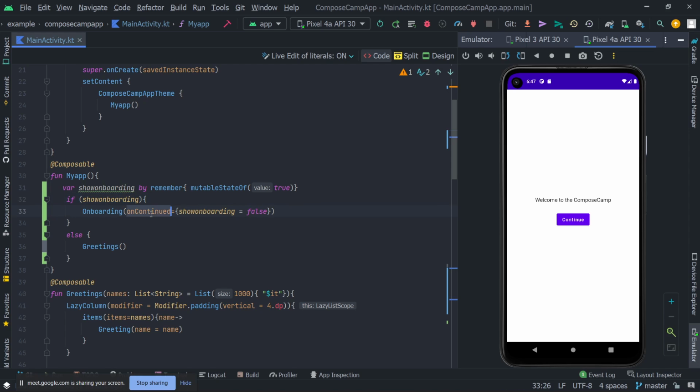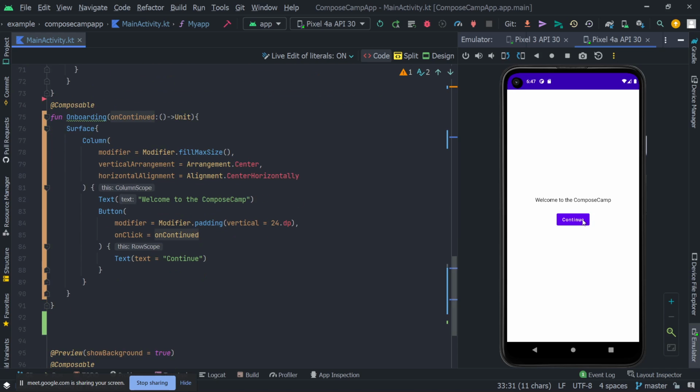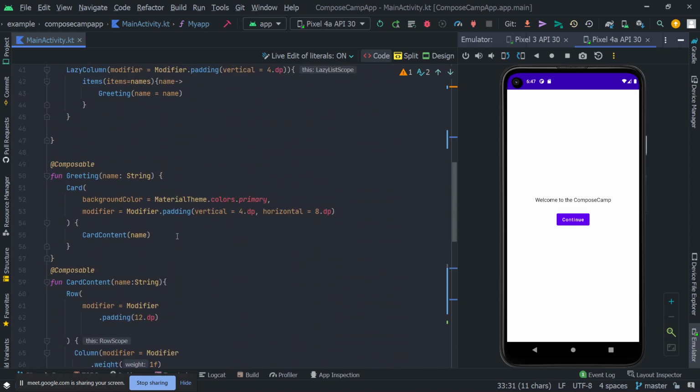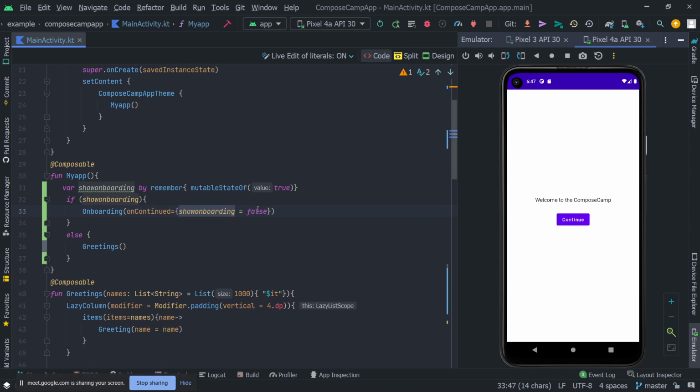After going into onboarding, I'm calling a variable, the same one, on continue. It basically means on clicked. If I click here, what will be the action? On continue. So I'm passing the parameter on continue. What is on continue doing? It is assigning show onboarding as false. So whenever it becomes false, it will come out of the if statement.